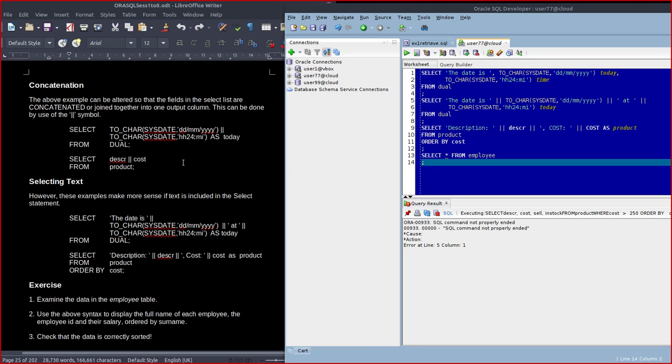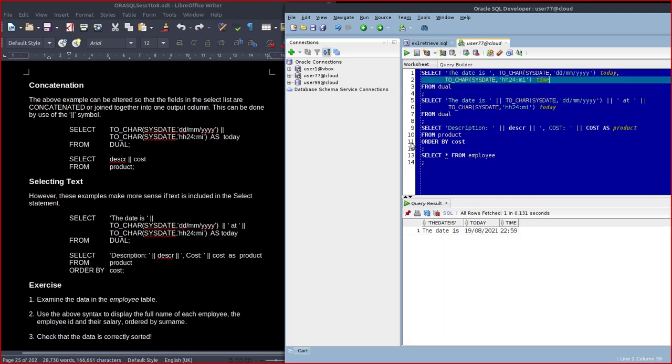So we've got here concatenation. If you run a query like that, which is what we did last week, which is the date from sysdate, the time from sysdate, you can put text in the select statement using single quotes, so that says the date is, and these fields are comma separated. And what you get if you run that is the date is today and the time.